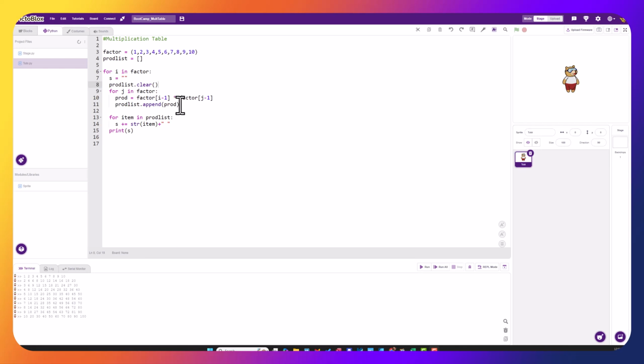And then I have a value, prod. I'll just append that output to prod list. Then after I get through all 10 of the iterations of j, I will iterate through that prod list and build a little string and then send that string to output.